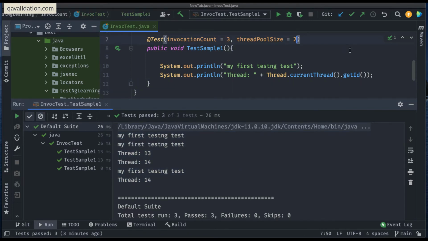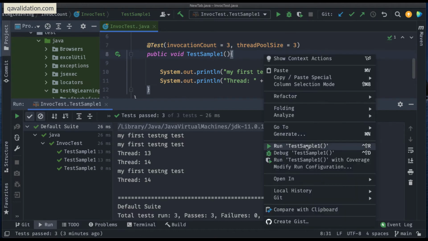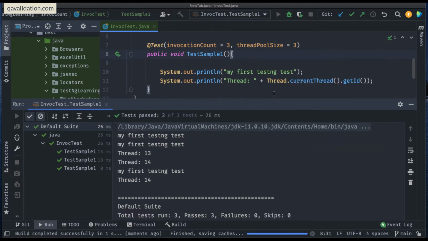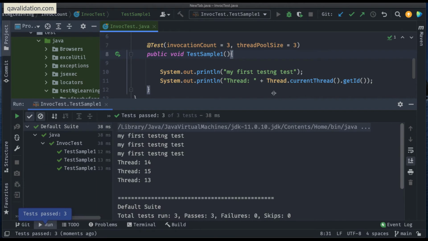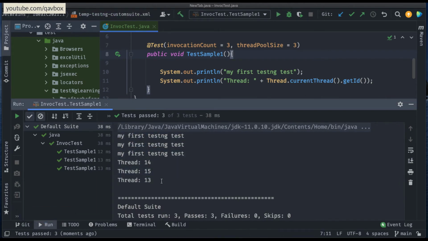Now let's say I want to make it 3, and let's see what happens. Let me run it, and you can see three test cases ran in parallel, because there are three different threads now allocated to execute this particular test case.